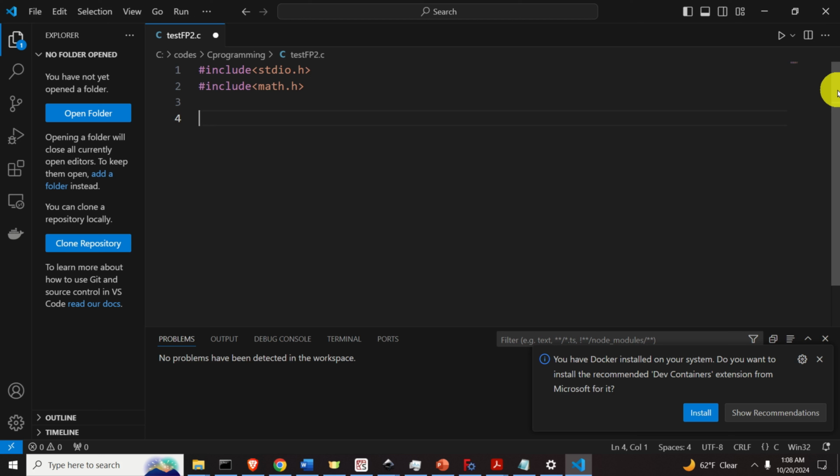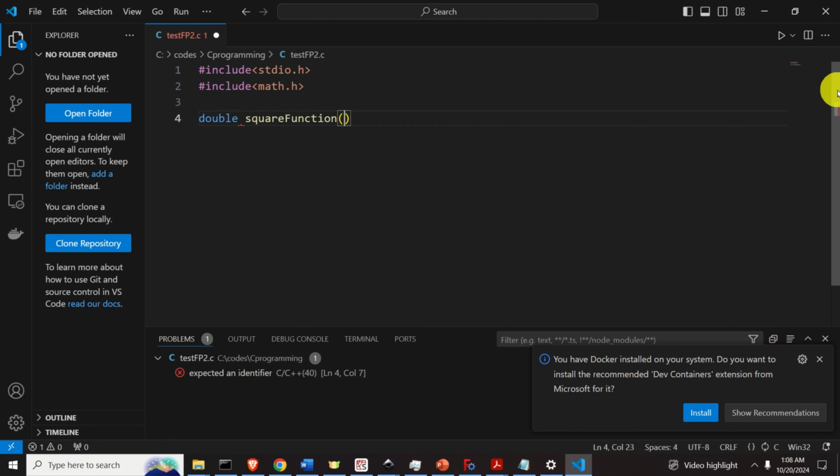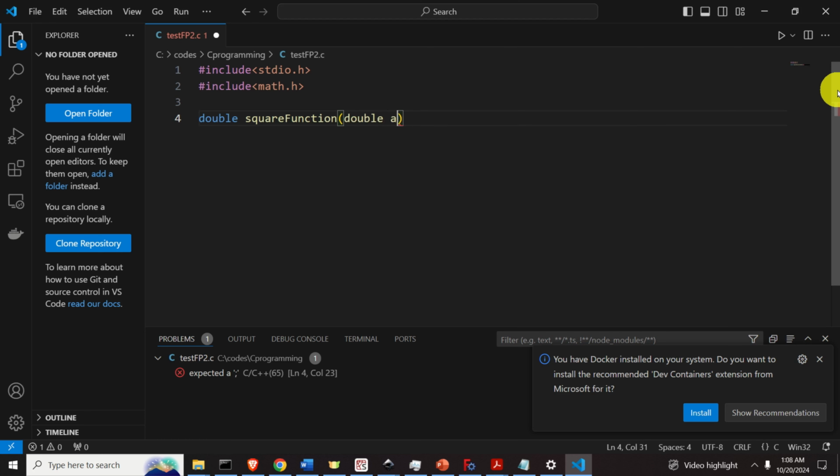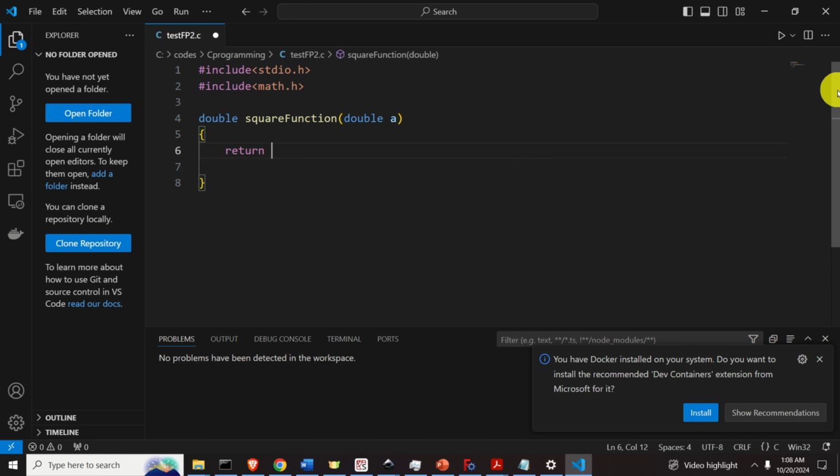Next, let's define a function that will accept a double and return a square of that double. So let's write double square function. The input parameter is double a, and over here we will simply return a multiplying a, and that's it. This will be another test function.